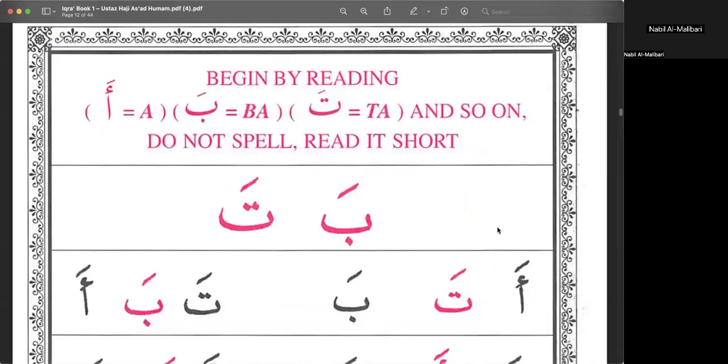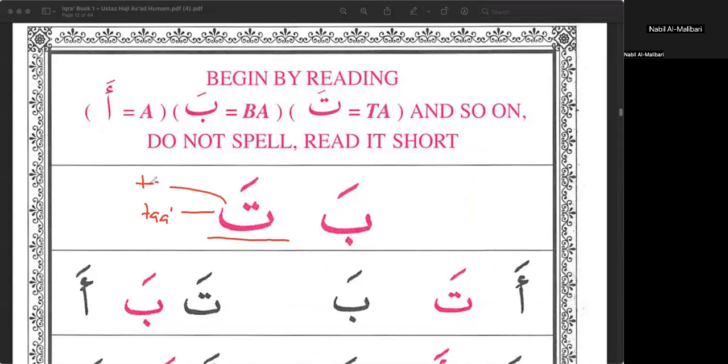We continue with the next page on book number one for Iqra. Now we're introduced to another letter, and it's this one. It has two dots. It looks like the ba, but instead of the dot below, it's two dots on top. This is the letter ta, and the sound it makes is ta. This is the letter ba, and the sound it makes is ba. Very easy. So let's go through it together, inshallah.